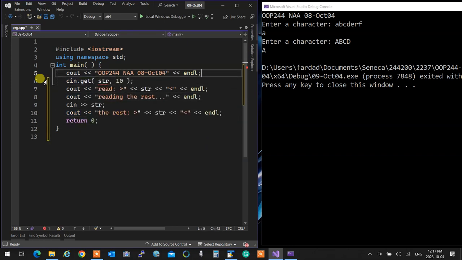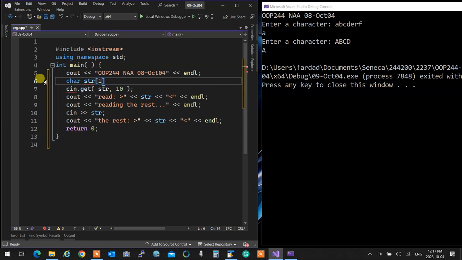So I can go char str[10] exactly with no worries. And I can call cin.get and I put str and 10, which essentially means read up to 10 characters or newline, whichever comes first. Okay? It works exactly like ignore, but instead of throwing it away, it's putting it somewhere for you. Actually, no, it doesn't work exactly like ignore. It doesn't eat the backslash n. The backslash n remains in the keyboard buffer, but otherwise it works like that.